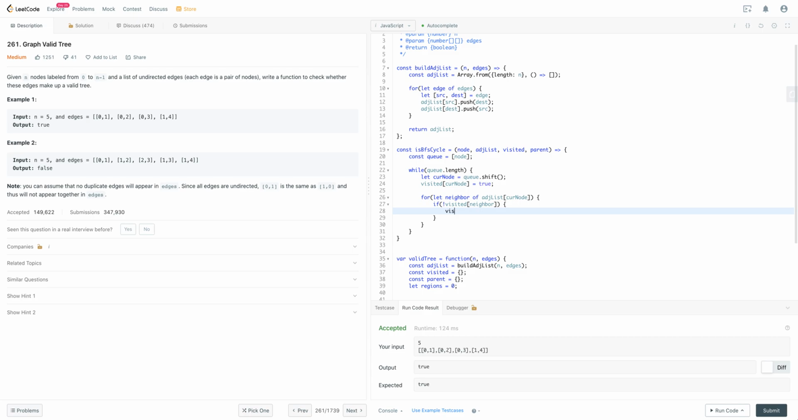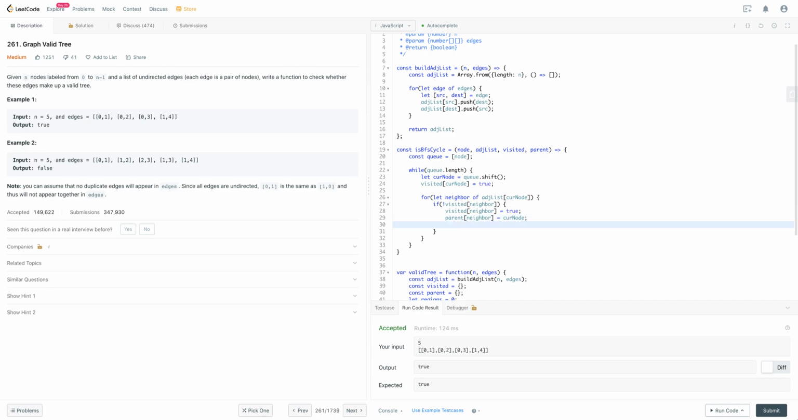We want to update visited. Okay, and now we want to update the parent, right? The parent of the neighbor is going to equal the cur node. And then we want to add that neighbor to our queue. Okay, now we need to check, is there a cross edge? And how do we do that? Well, we have to check, does the neighbor and the parent of the current node, if they do not equal each other, then we can assume that there is a cross edge.